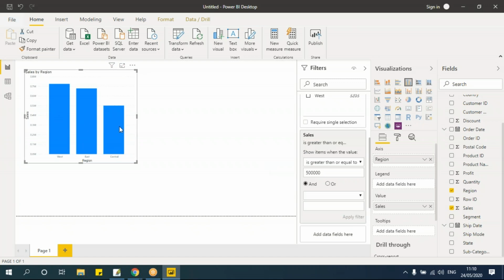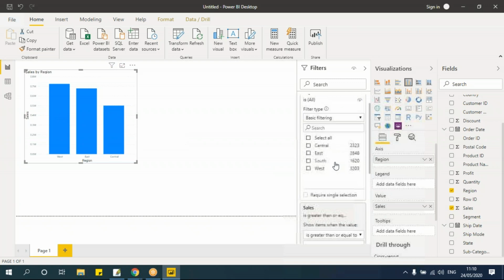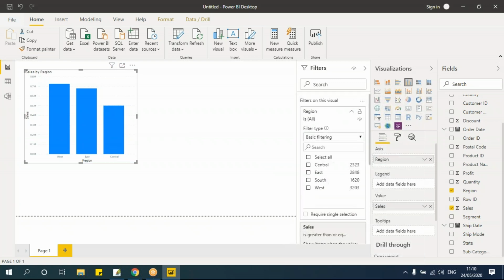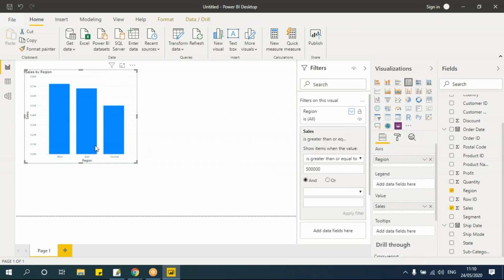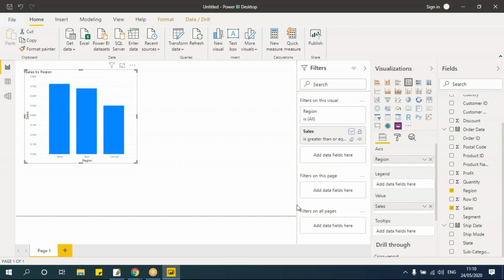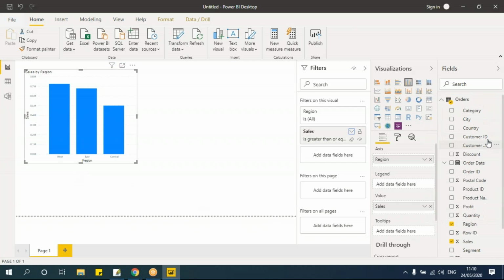These are the fields we already have. I had only two fields and I tried to filter them, so I filtered it based on the regions and based on the values. I can also add one more field here which is not available in this visualization. Say for example, I'll take this category, drag and drop it here, and say add data fields here.